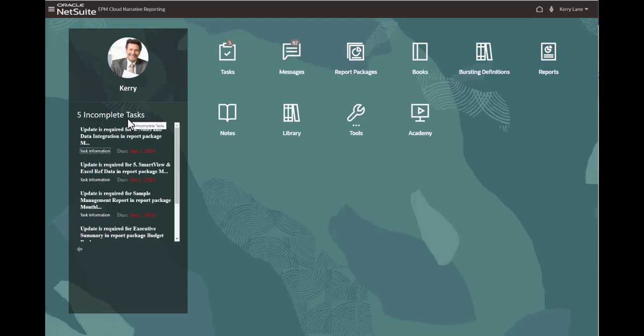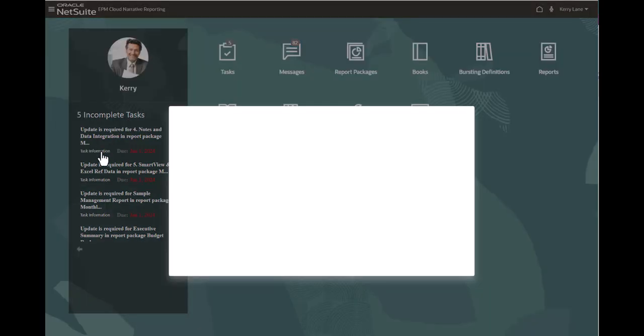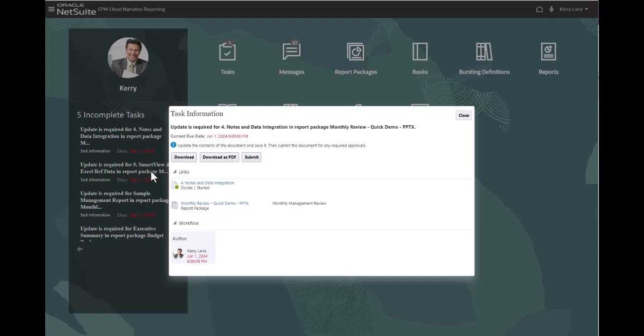From within this task, here are shortcuts that would take me directly to those tasks. After opening an incomplete task, I can download the contents of the associated document, I can see the due date, I can link directly to those tasks, and I can see the workflow.